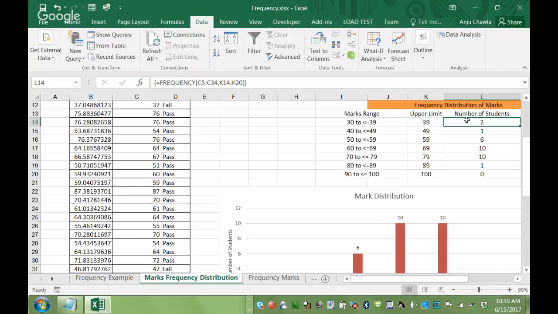Okay. That's the use of limits. The value that you give here is counting all marks less than or equal to 39. This one is counting all marks less than or equal to 49, but more than 39, because it has an upper limit here. For frequency, all of these have to be upper limits.